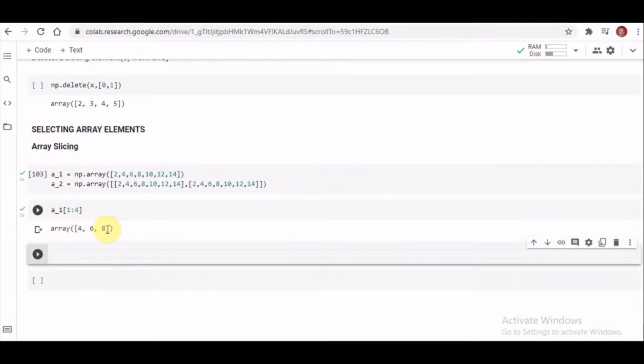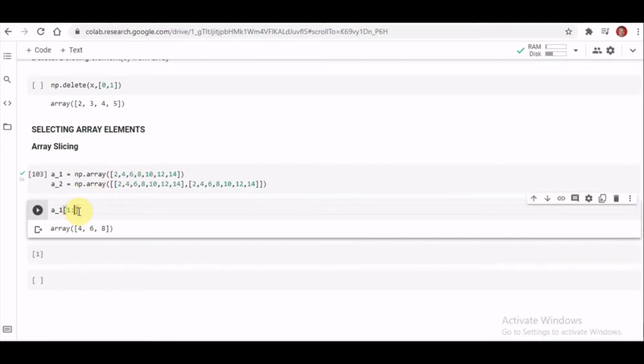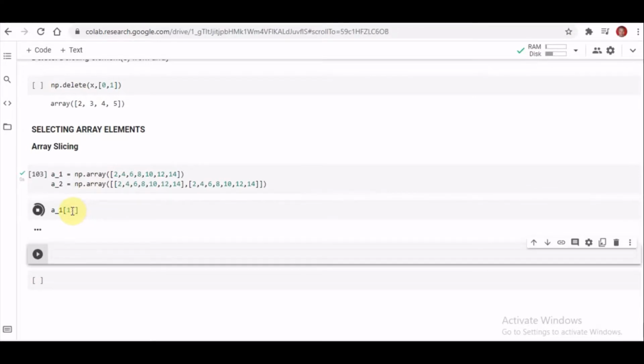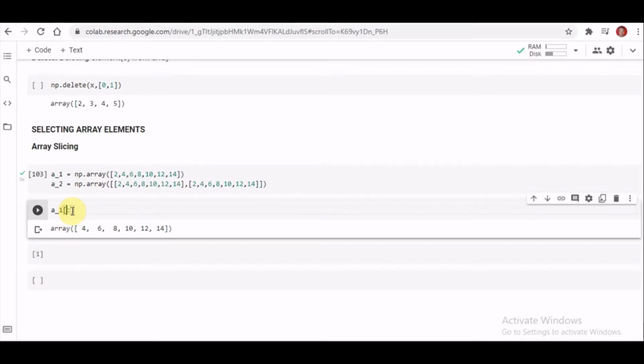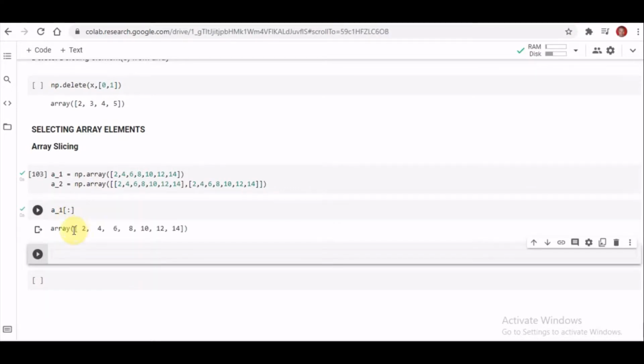So we got 4, 6, 8. Now let's say we want to select everything from 4 till the end. So use 1 and colon. So we got everything from 4 till the end. Now let's say we want to return all the elements present in this array. So we just use only colon. We are able to return all the elements present in the array.